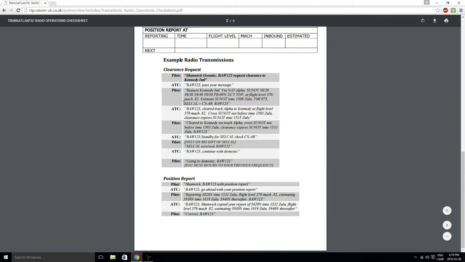So basically what the controller is going to say is he's going to clear you via your track, and he's going to give you a restriction to cross the first waypoint. If there aren't any restrictions, then he'll say so, and after that you're going to switch back to your domestic frequency, which in this cross the pond event is Shannon control.